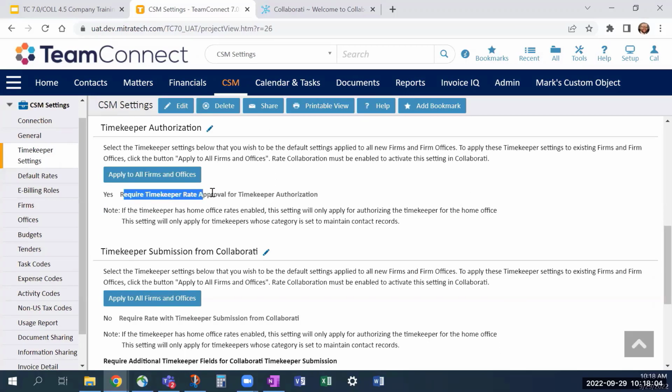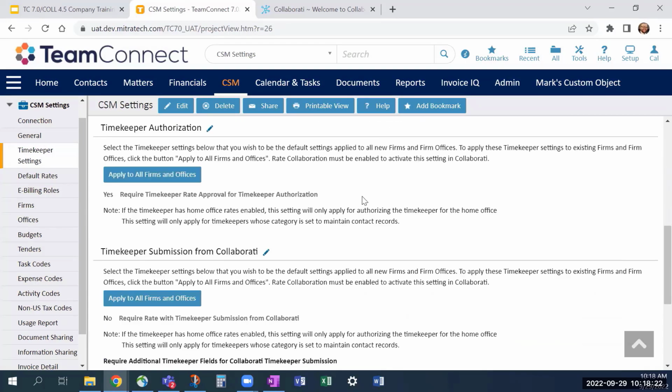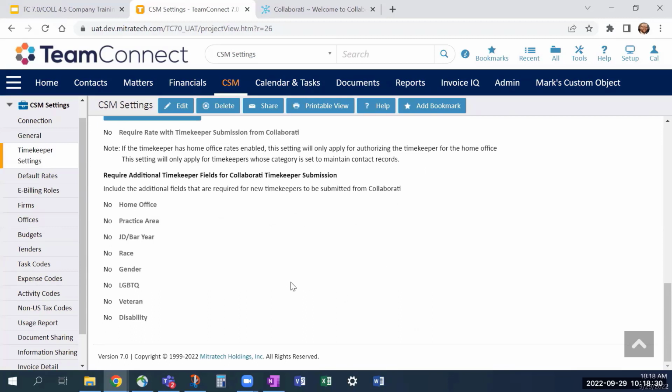So if we require a timekeeper rate approval for the timekeeper to be authorized, then they won't be automatically authorized. They still have to have a rate to be approved. They'll automatically go into a pending state. We create the contact for them. We map everything, but they're not going to be ready to authorize on invoice charges and bill us until they have approved rates. And this allows us to have a single step process. We also could just require submission from Collaborati. You can't even send over a timekeeper without a rate.